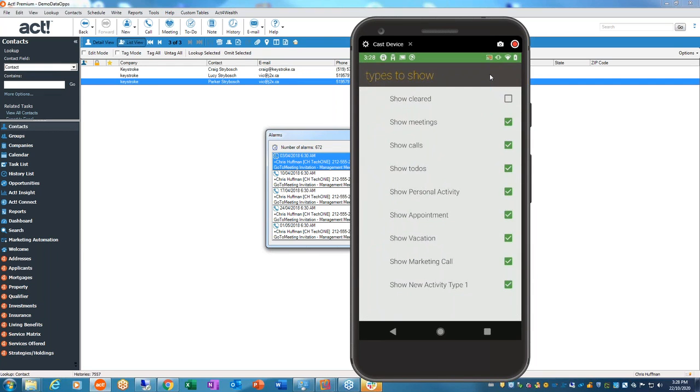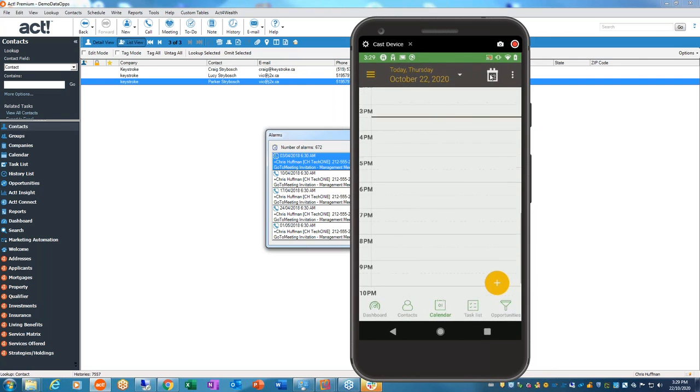We'll go back. The other thing you can do is types to show. So let's say I'm on the road. I don't want to see my calls or to-dos. I just want to show my meetings. I don't want personal. I don't need my vacation. So again, every user can customize this. And you can also show cleared or not. I'm going to leave mine off for now. So calendar, again, it's very simple to use.